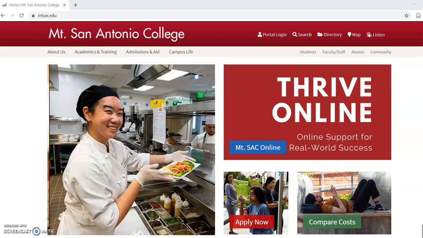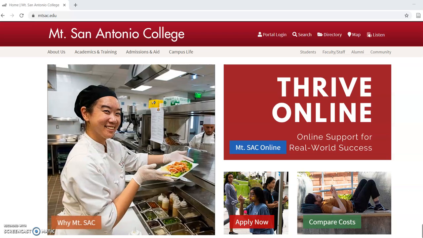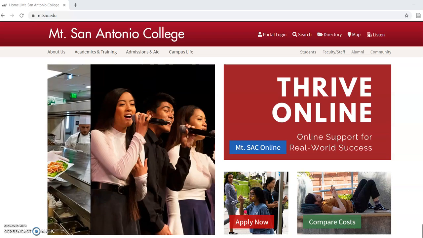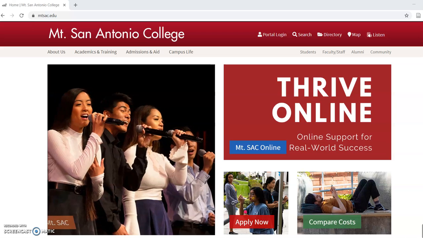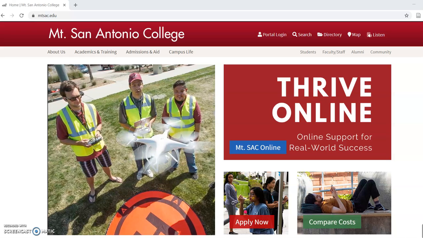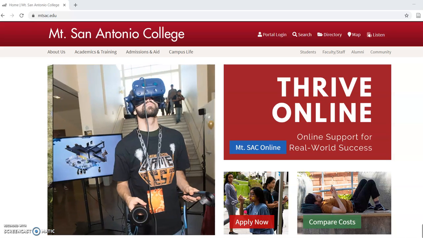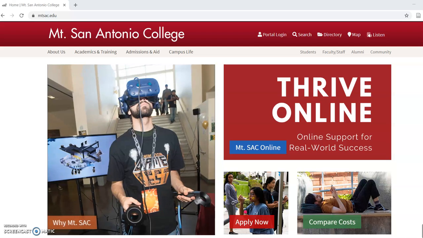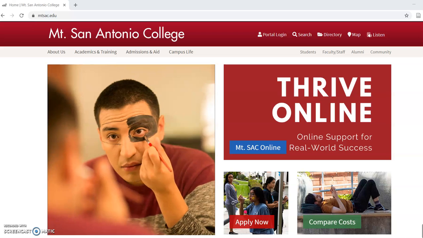We are going to be completing step 5 today, which is submitting the assessment questionnaire, which we call the AQ. This step is not required for all dual enrollment students, but it is required for students that are going to be completing a class or registering for a class that requires a prerequisite or has an eligibility requirement.